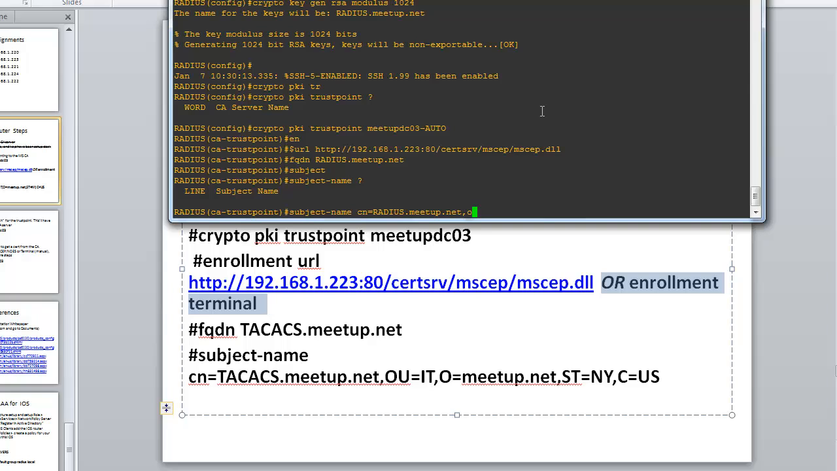And I think this is case sensitive, so I'm just going to... As you know, I'm not going to put case sensitive because I'm curious if it's going to work without it. OU equals... what do I have there? Meetup. OUIT. O equals organization is going to be meetup.net.